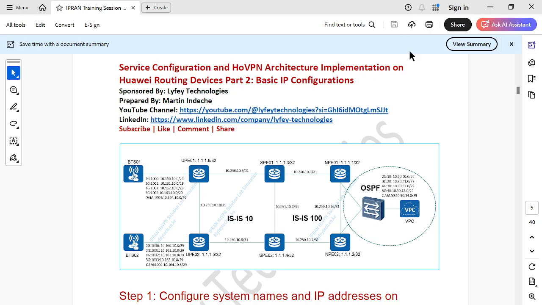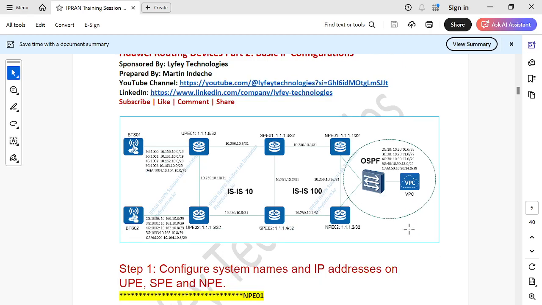So this is the same topology that we are using. You have the NPEs connecting to SPEs, the UPEs, you have the BTS in the radio side. You also have the controller side, the VPC, that will be hosting different controllers for different technologies. So this part focuses on how to configure the system and IP address on the UPE, SPE, and NPE. So we are just doing basic IP configuration in our MPLS backbone. Remember, the MPLS backbone will be running from the UPE to the NPE. That will be our MPLS backbone.